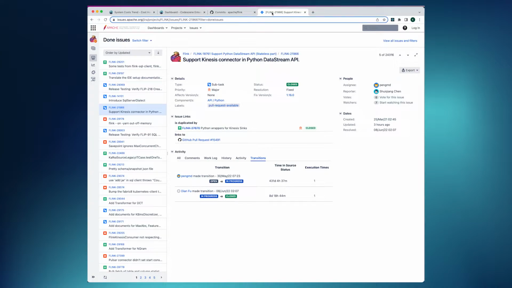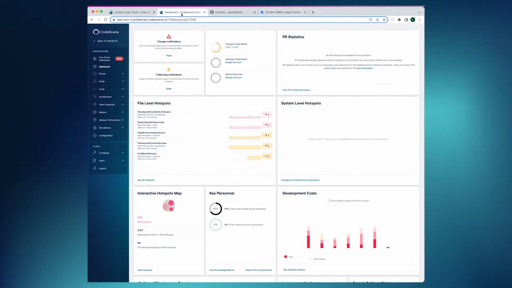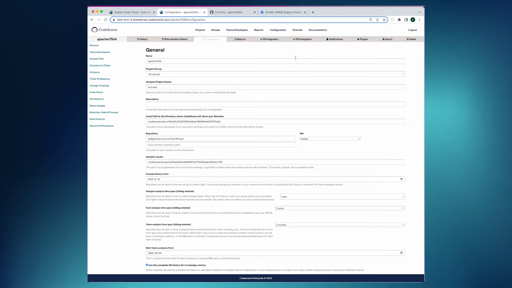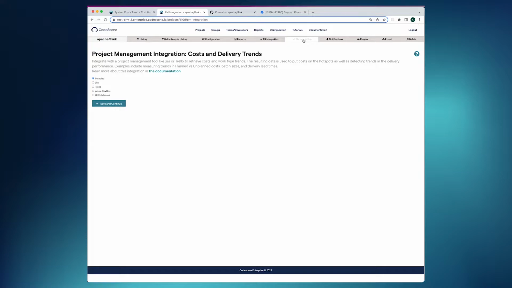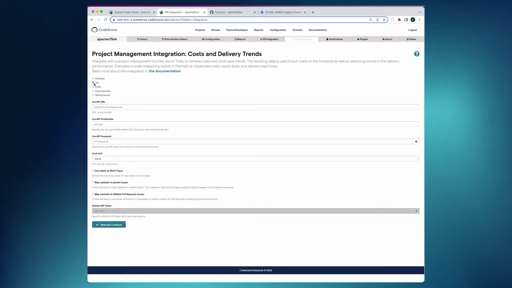This is the Flink Jira project. So what we want to do here is to configure CodeScene to fetch data from this project. Let's see if we can do that. Go to the configuration page inside CodeScene, to PM integration, and select the Jira option. Now, for this example, I will only configure what's absolutely necessary and leave some more advanced configuration options for another time. But these are the bare essentials that you need to configure.